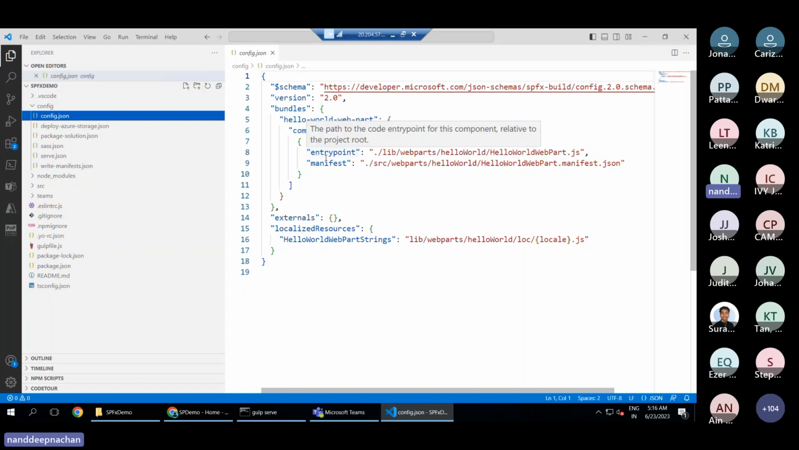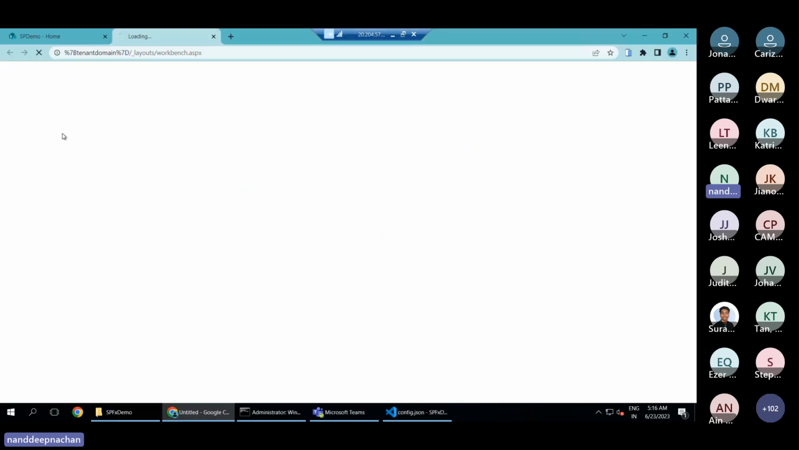So which is the entry point and where the manifest is hosted. If you are supporting localization, that means multiple languages for your SharePoint Framework solution, then how do you want to go about that? So there are multiple configuration files available. Okay, so right now this one is working.